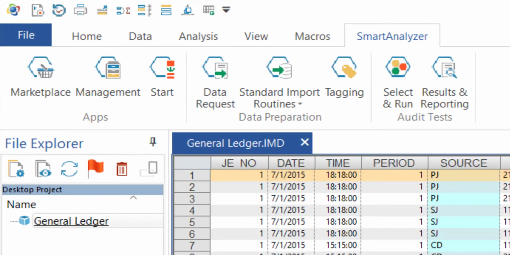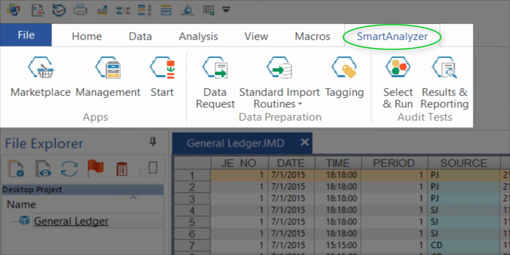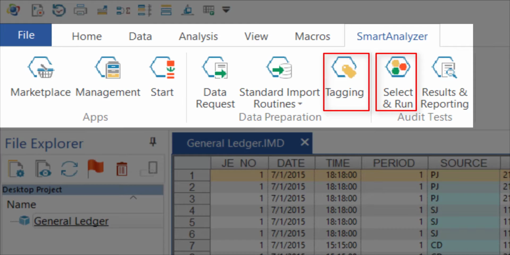We're going to be using the Smart Analyzer tool within IDEA. Smart Analyzer is an easy-to-use tool that allows you to run a suite of predefined audit tests covering a wide range of financial areas. For external auditors, I'm going to show you how the General Ledger app can be used on any GL, from tagging of fields to execution of tests to reporting of results, all within seconds.